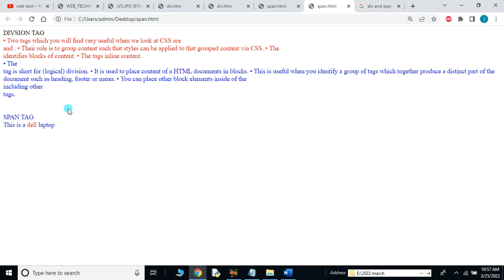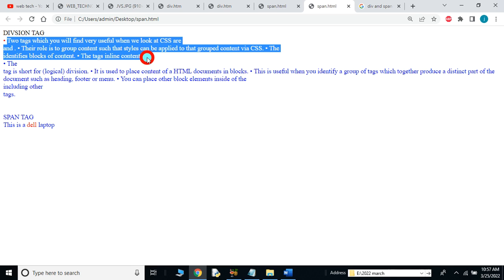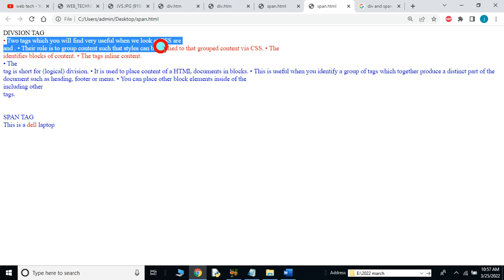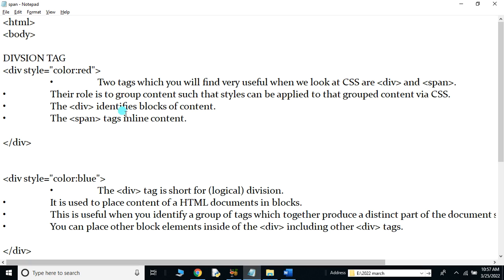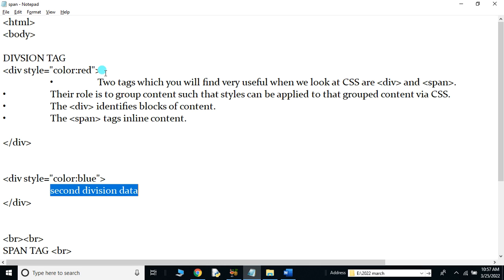The span tag, you see, is a complete block. Whatever content, a lot of content you have written, this is one complete content. That's why the division tag is called a block level tag, and the span tag is only inline. So within the line itself, you can apply any style you want. I hope I gave enough clarity about the div and span tags.